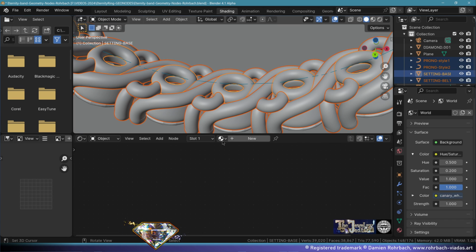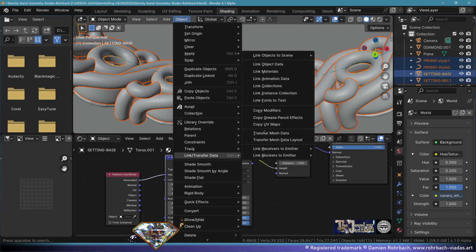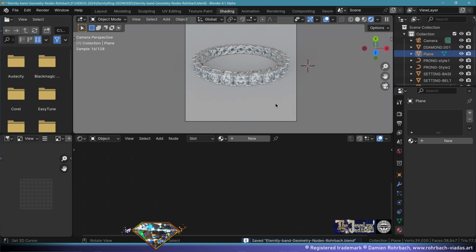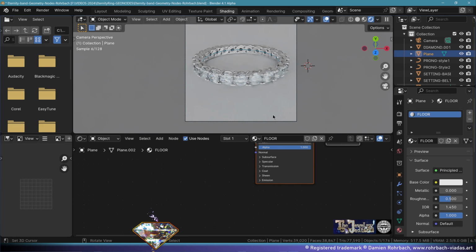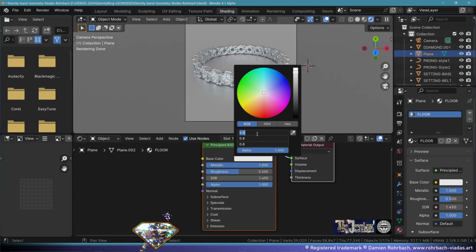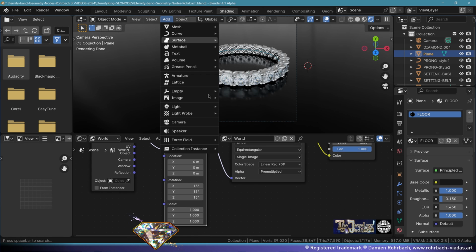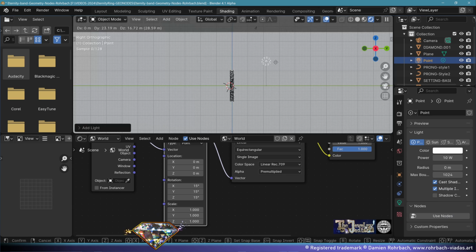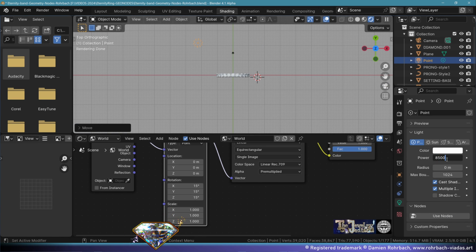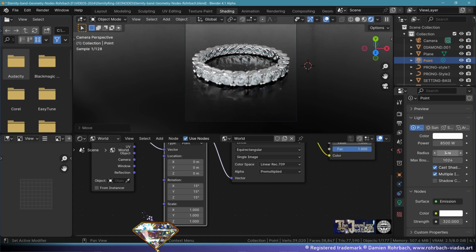Now select all the other elements that will receive white gold. Go to Object, Linked and Transfer Materials. Go back to Render Preview. Select the floor, new material, floor, metallic 1, base color, almost black 0.01, roughness 0.3. Now let's add light, point light. Move it somewhere there. To the left side, power 8,500, use nodes 320, radius size 3.